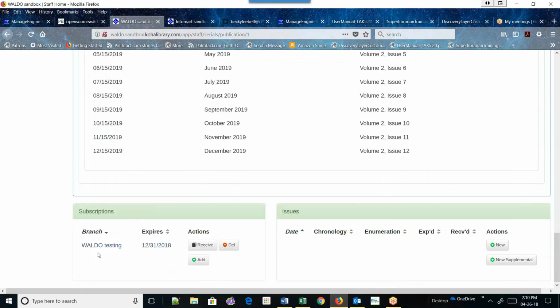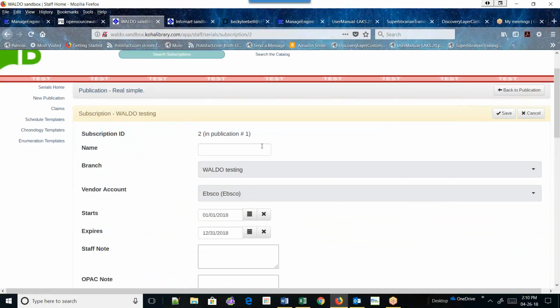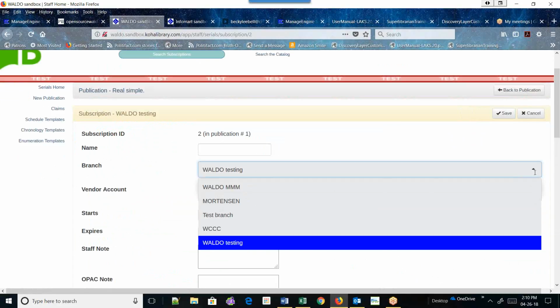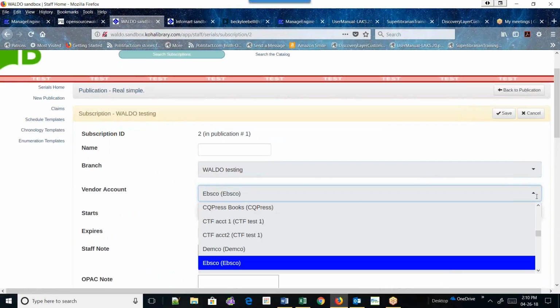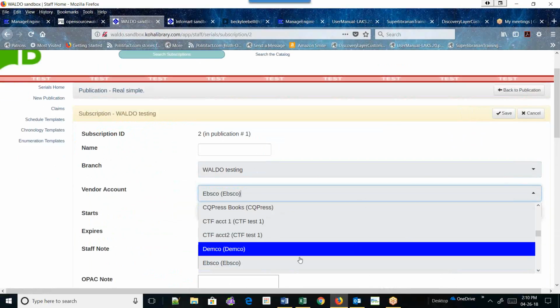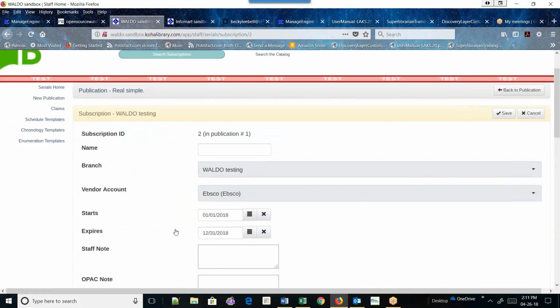And then the next piece of it is the subscriptions area. In the subscriptions area, let me go into edit here, you can set up the subscription itself. You can choose your branch from a drop-down menu. And one thing that is kind of nice about it now is that from within the serial subscription record itself, you can choose your vendor from the acquisitions vendor list. So I was able to add EBSCO to this.